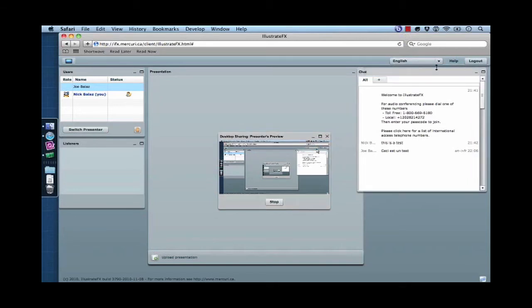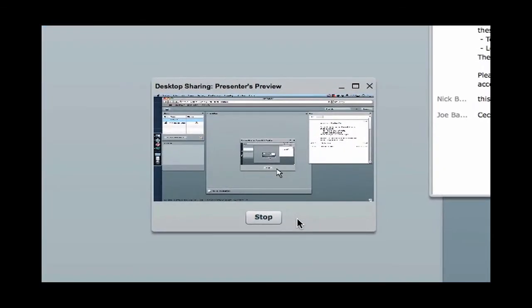Now if we come back over here and check out this monitor type window, we'll see a preview of everything that the other meeting participants are seeing. As we move the cursor around the screen, the little cursor in the monitor moves as well. As long as you have this visible, you'll know what everyone else in the meeting is seeing on your desktop.